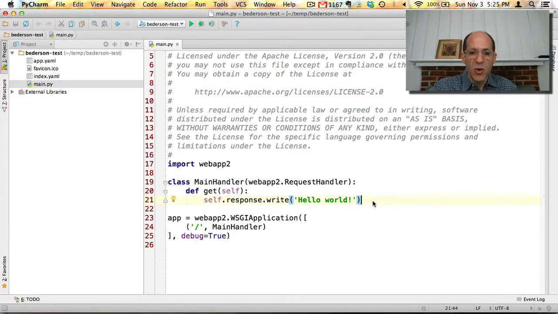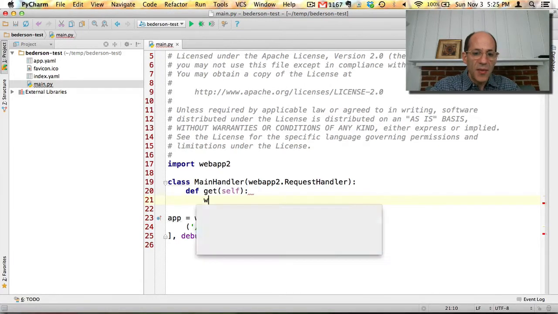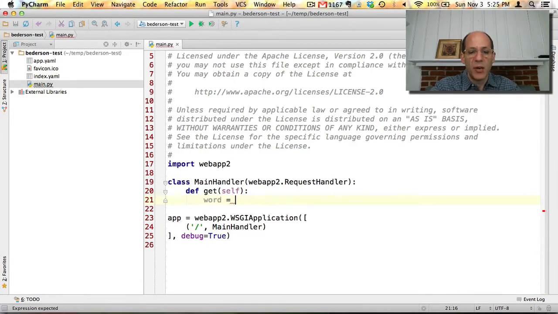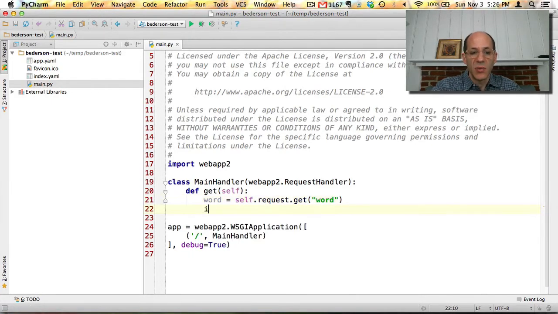And we're going to do this just like they did before. I created a new empty program. We'll go delete this and start from scratch. We will get the word. I'll assign it into a local variable word, self.request.get word. So that's all we have to do to get the word parameter. In this case, we really need the word. So we'll say if word, we're going to do something.